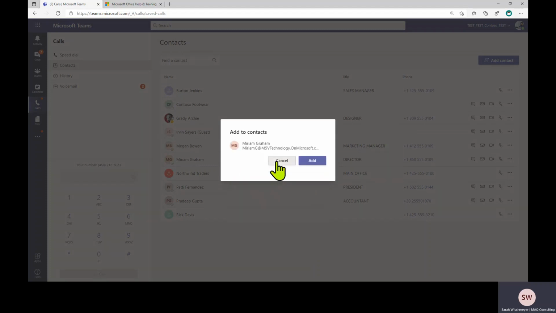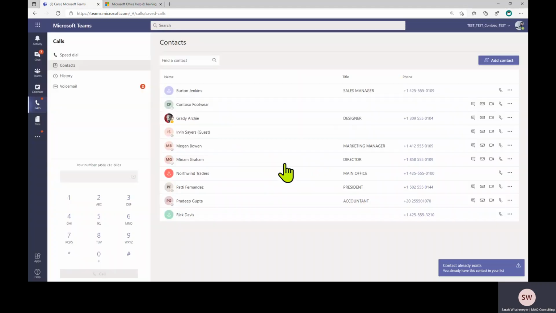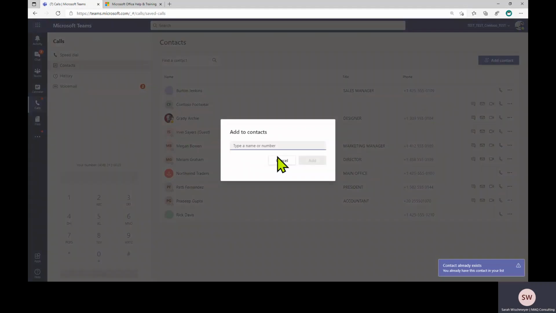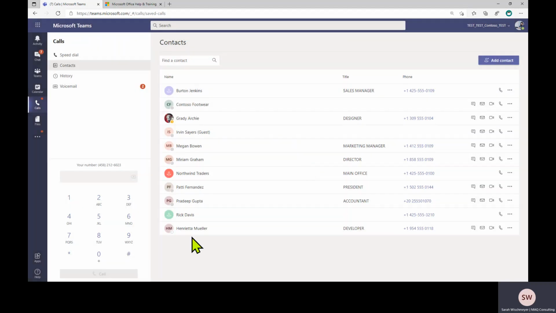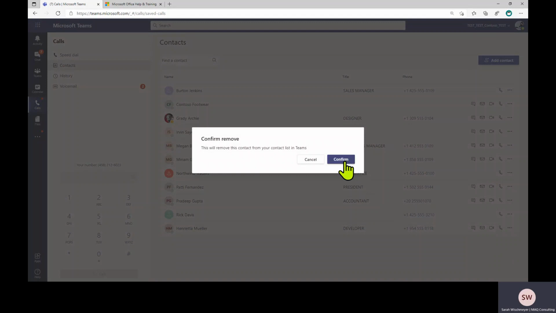And then if you're bringing in somebody who's part of your network, for example, I brought in Miriam, who's already part of my network, Miriam would be recognized. This could be somebody internal or even a recognized guest. Oh, looks like I already have Miriam in there, so that would make sense too. Let me try bringing in Henrietta. She is also internal, but not yet a contact, so I'll bring her in. And of course, I can always remove the contact. I'm not deleting Henrietta from my network, I'm just deleting her from my list of contacts.